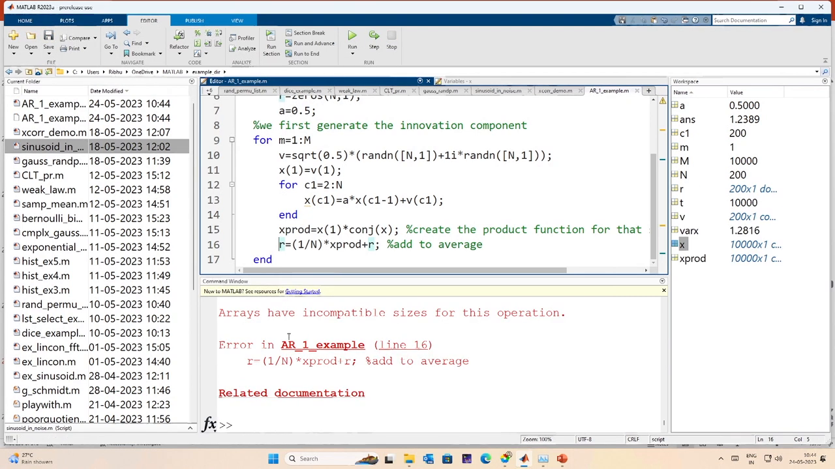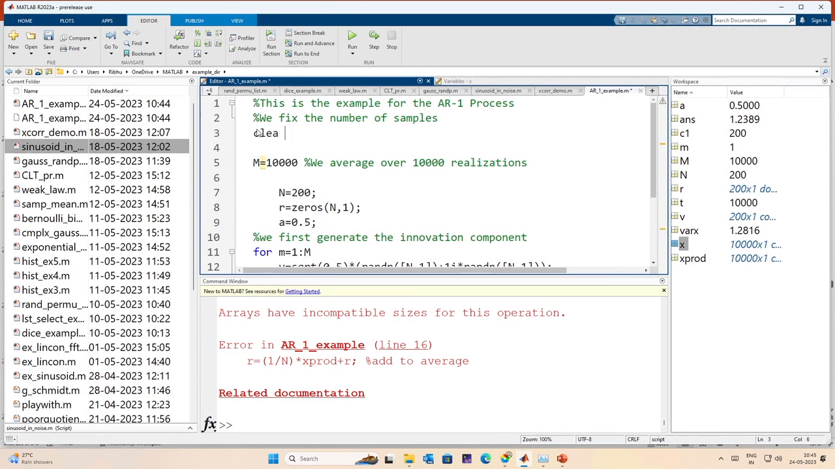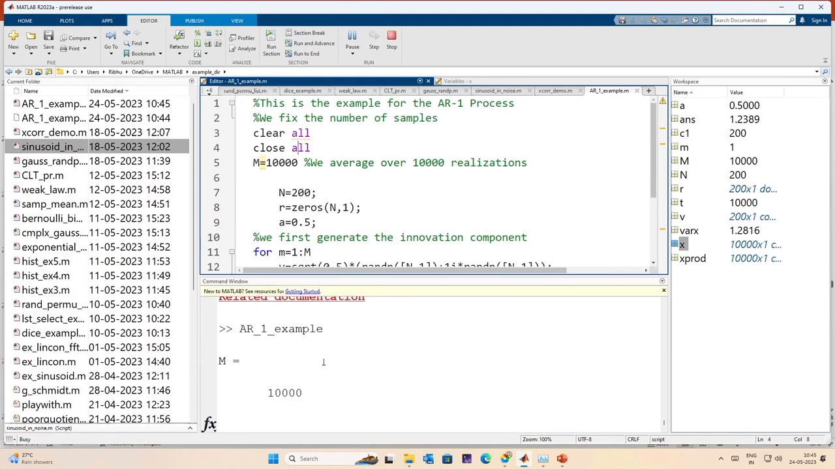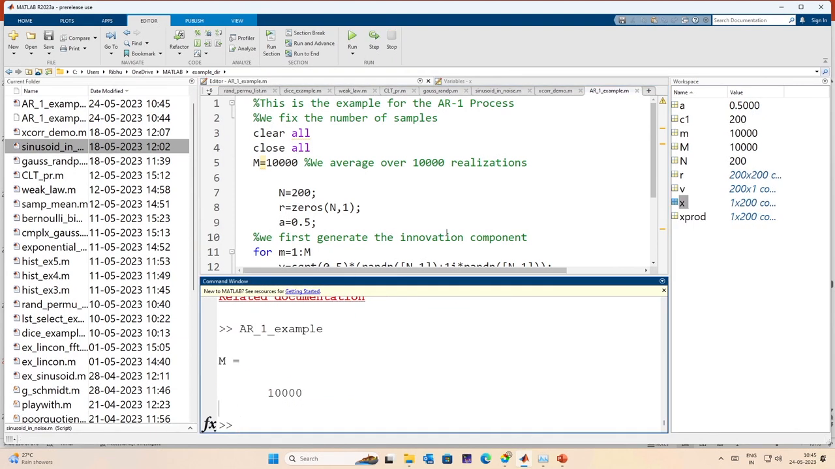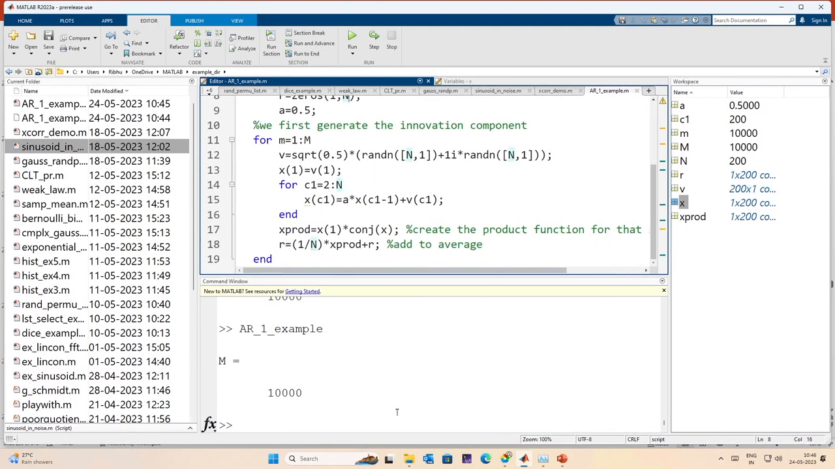if I run this, so there's a problem. And the usual clear all and close all should help. This is for m equals 10,000, and I've generated R, which is not right. Should have been, no, yes, so I've generated R. So let us look at R.